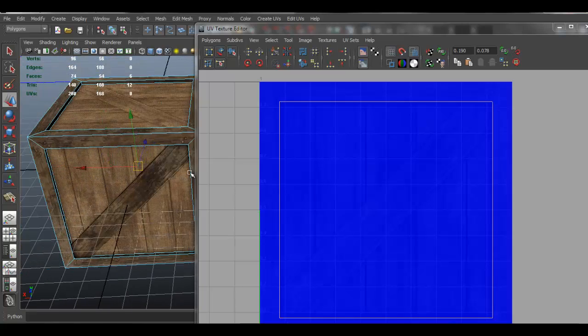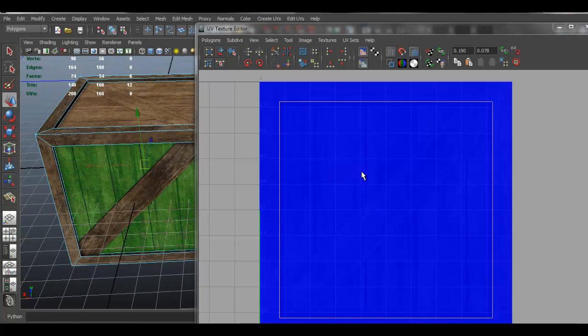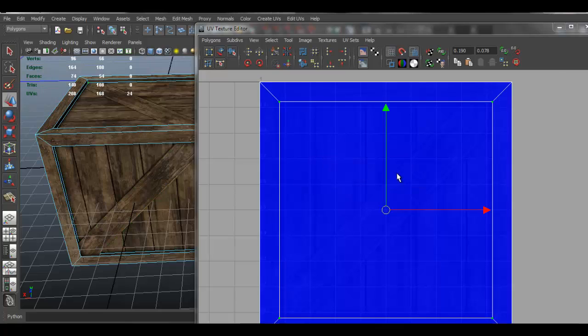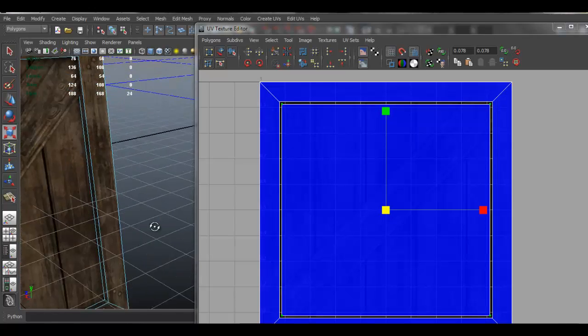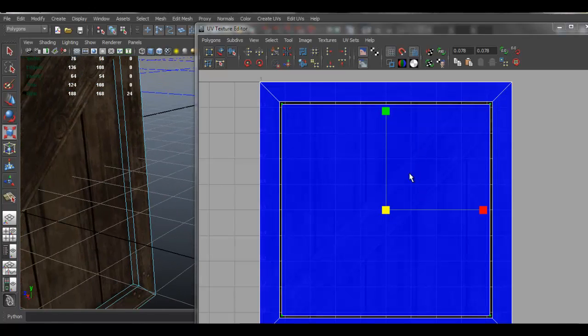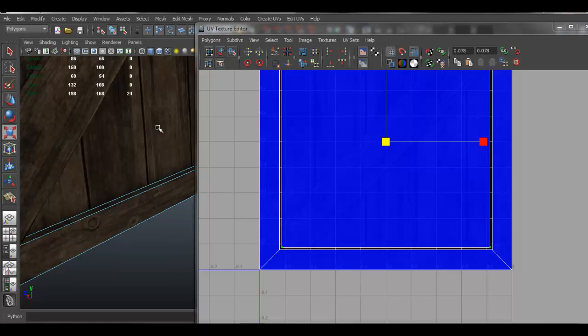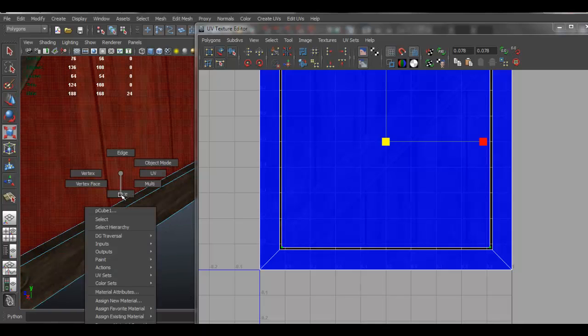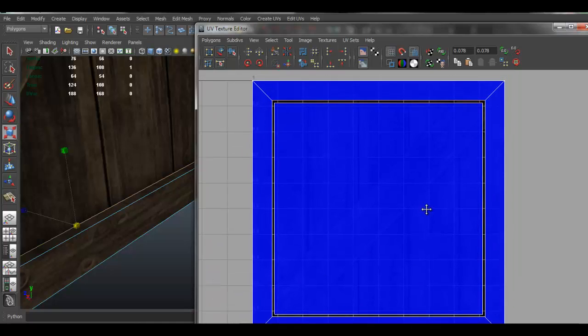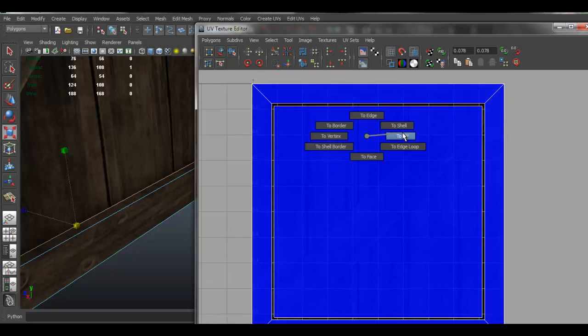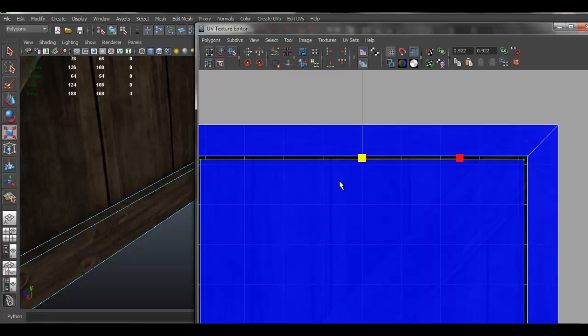So if you have all the faces selected, I can go to UV. I'm going to press R to scale that down just a little bit, not much. The reason I'm doing this is just so that I can select the edges easier. So now I'm going to edge, select that edge right there.